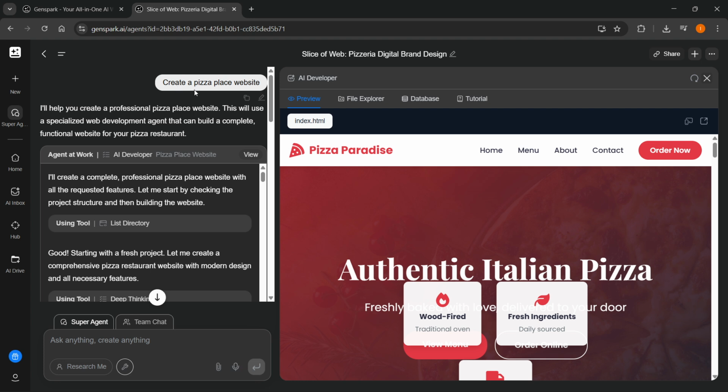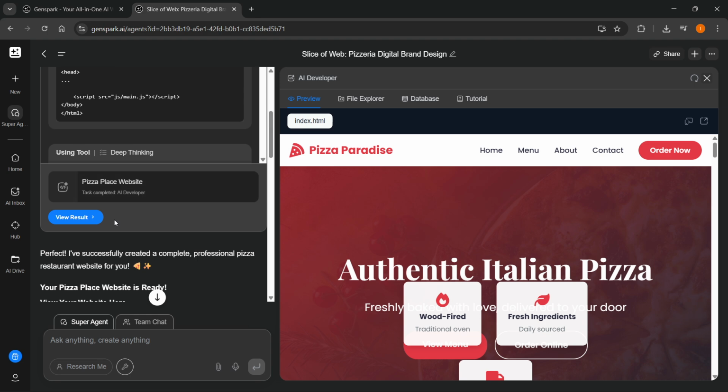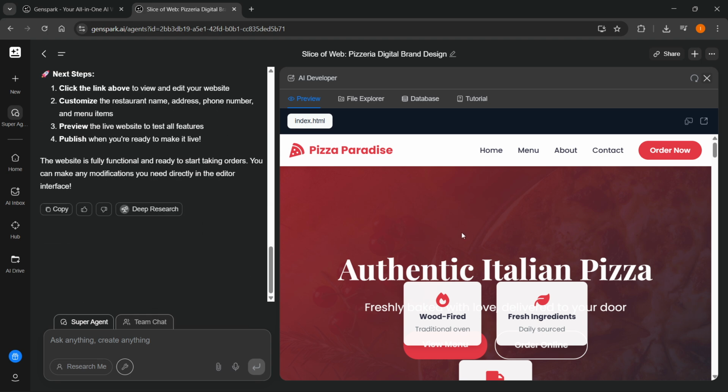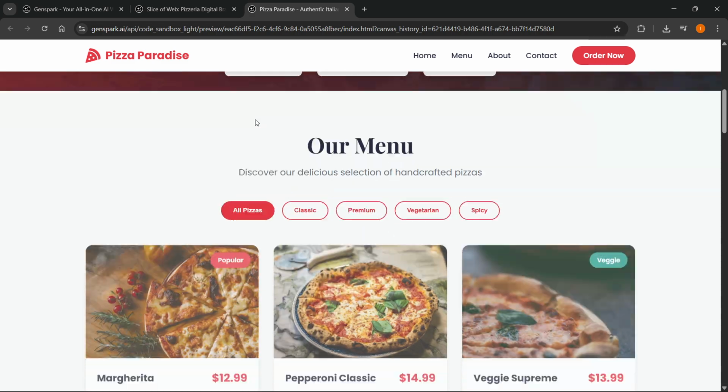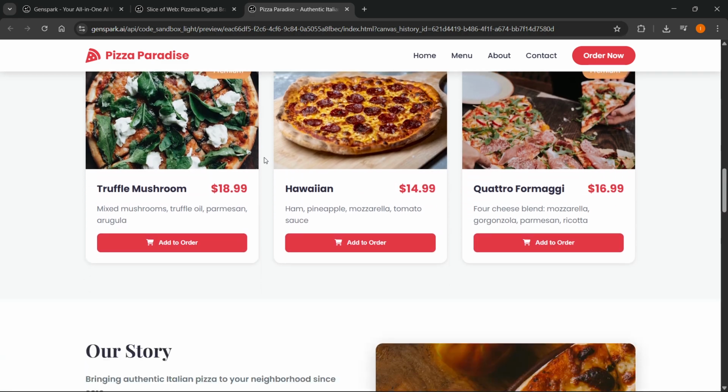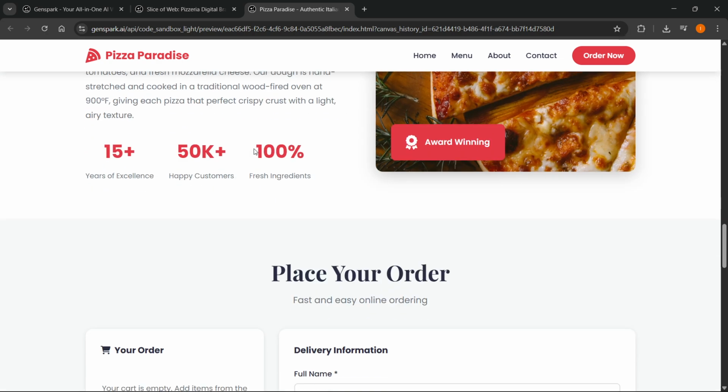You can explain as much detail as you want to and as you need to, and then it's going to go ahead and start creating everything, and then here you'll be able to see your results. So if I open this up in a new window, you'll be able to see, there we go, this is the Pizza Paradise website, and as you can see, it actually looks amazing, and it was all generated with GenSpark within just a few minutes.